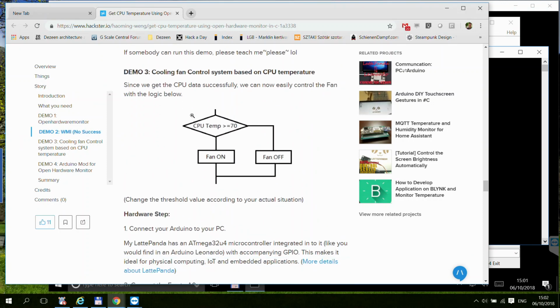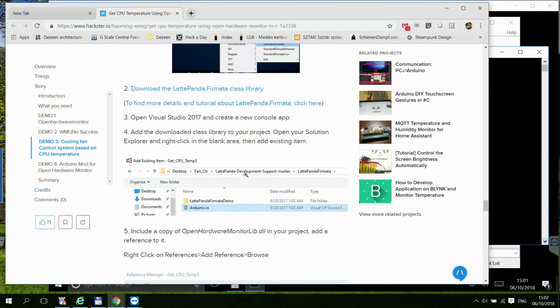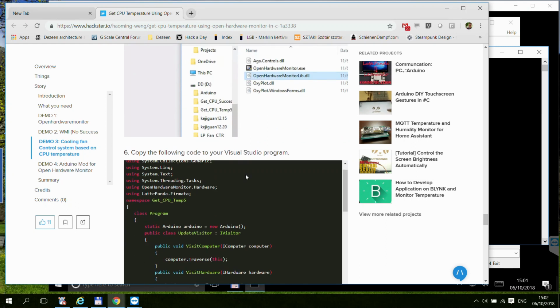Okay, so as you can see, he had a really simple control concept, which basically says if the CPU temperature is above 70 degrees, turn the fan on. I mean, it works fine. I just wanted to have something where, rather than have the fan come on and off from time to time, I can just run it at a lower speed, so it constantly cools the LattePanda, but it's not loud at all. So anyway, I've gone through these steps, so you don't have to install Visual Studio.